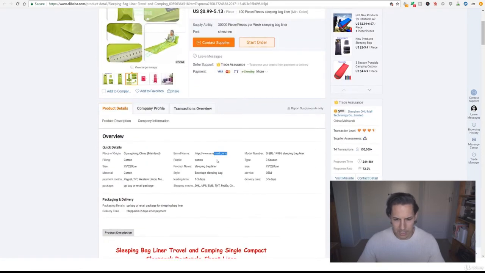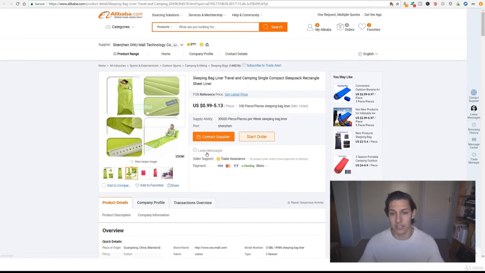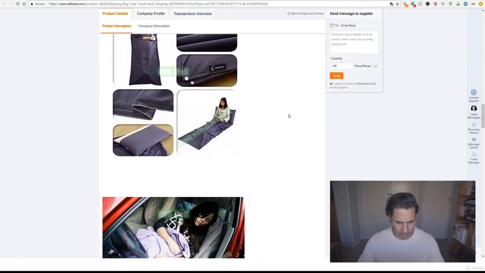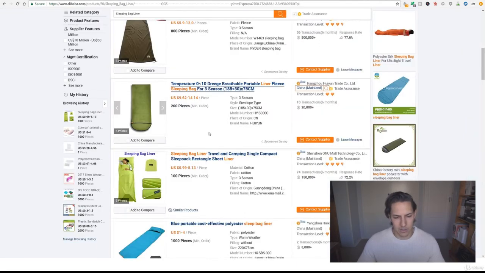You can also see they've got a website, and you can verify that. You can Google them and just make sure that they are a legitimate company. So I would contact a supplier like this, especially considering the price range is within what we want. So let's go back and see what else we can find.